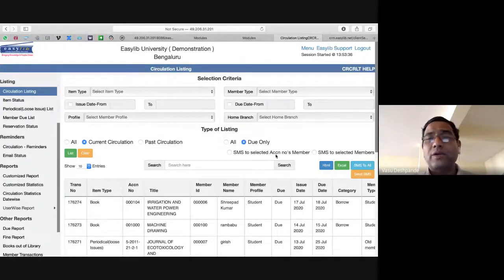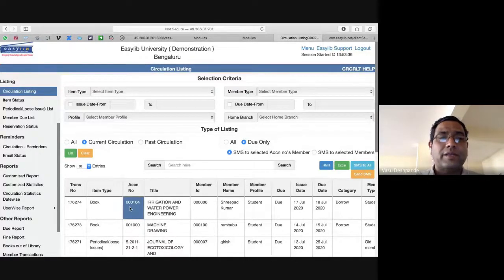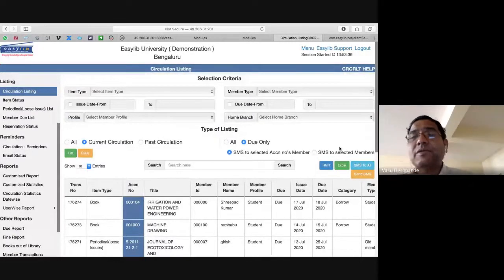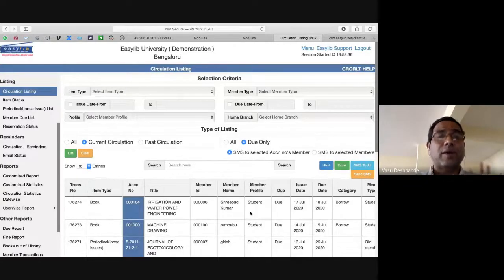Now look at this. There are 2 new features here: SMS to selected accession number and SMS to selected member. I can choose here, click on this accession, and click on the accession I want to send to. By the way, this is a periodical issue. I click on this, and then if I click SMS, the SMS will really go. It is already integrated with SMS. So that's one of the advantages of going with Easylib. You don't have to invest time and energy on multiple things separately.